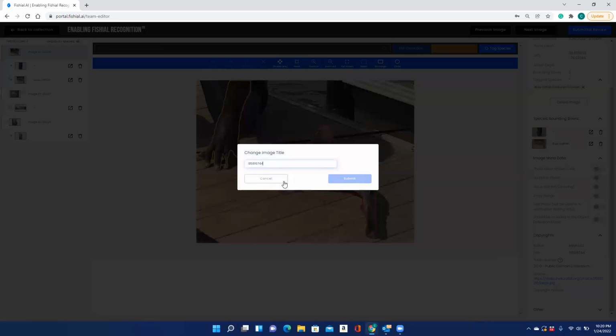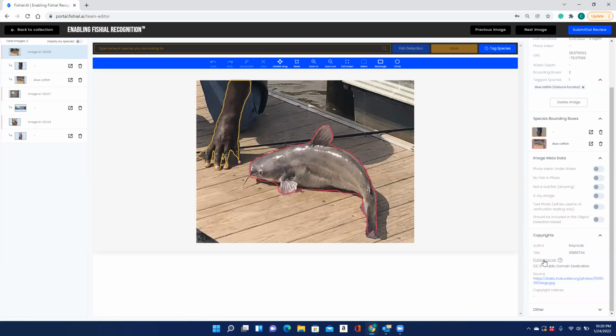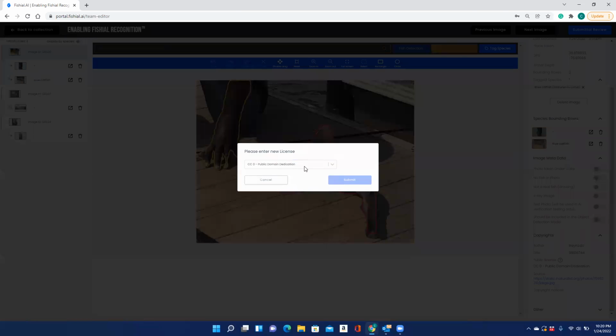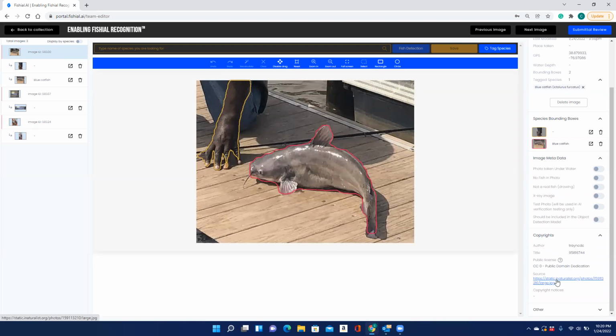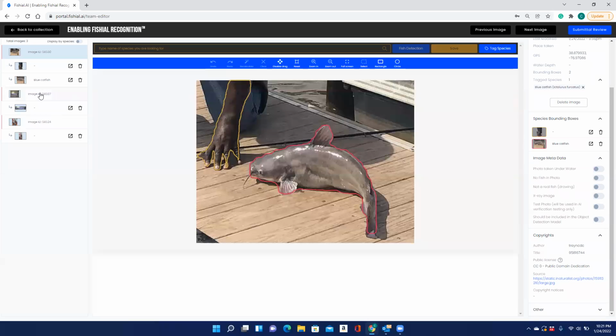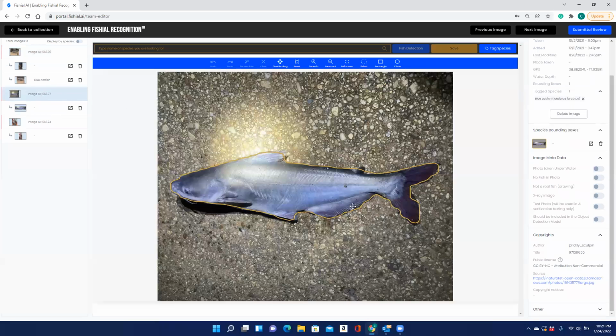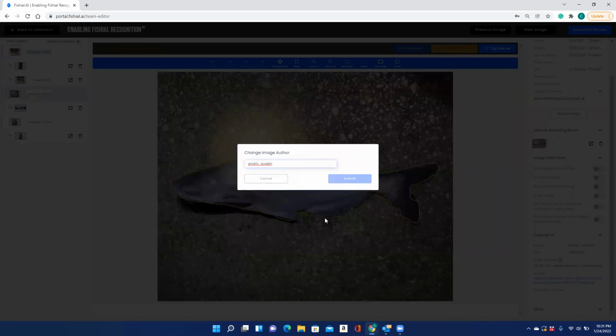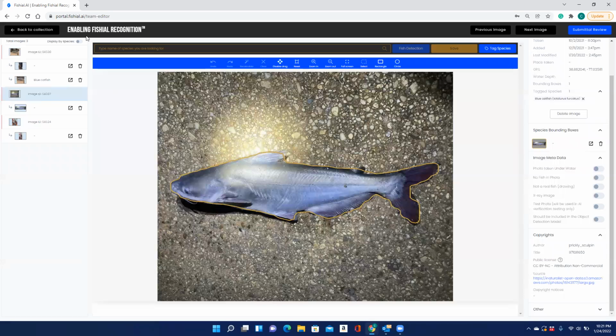Title will let you change the image title. Public license will allow you to change the public license. The source, clicking on this link will open up the source URL in a new window. And the copyright notices will let you change the copyright notices on this image. You will have to select each image to access each image's individual copyright data points.